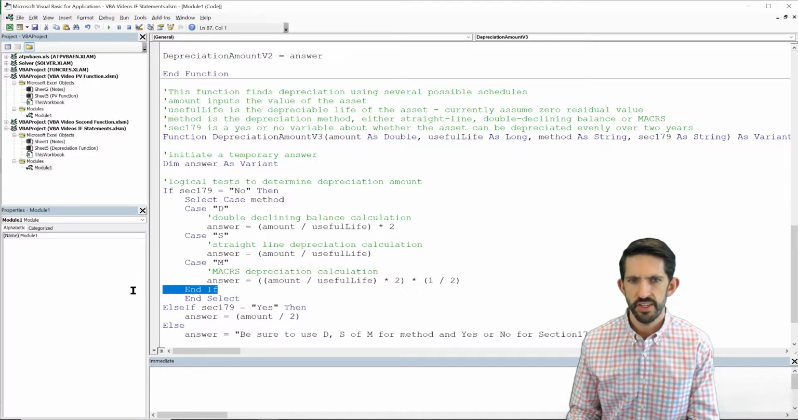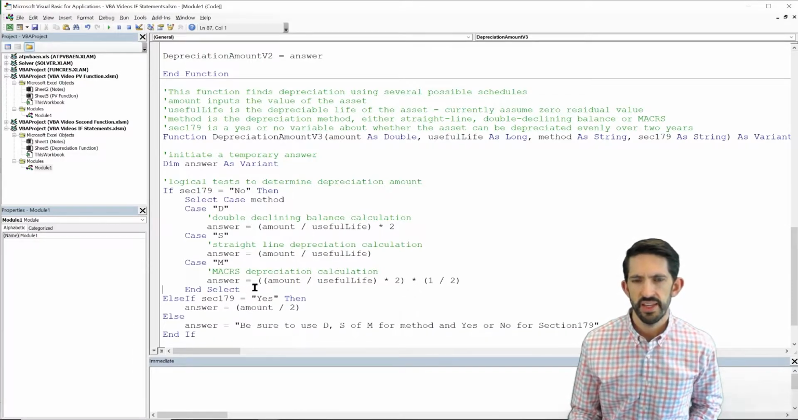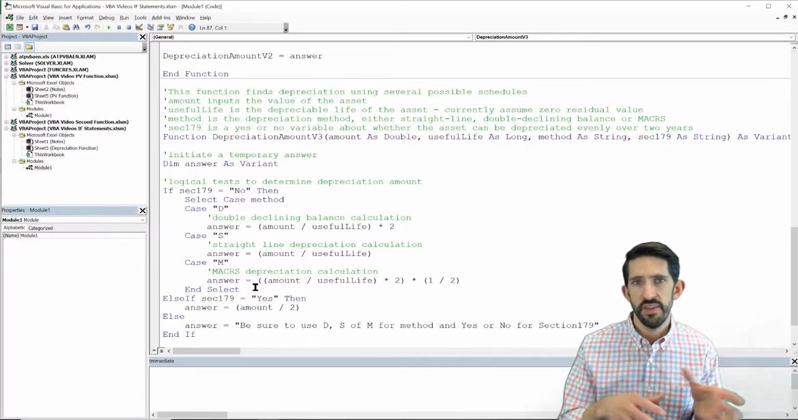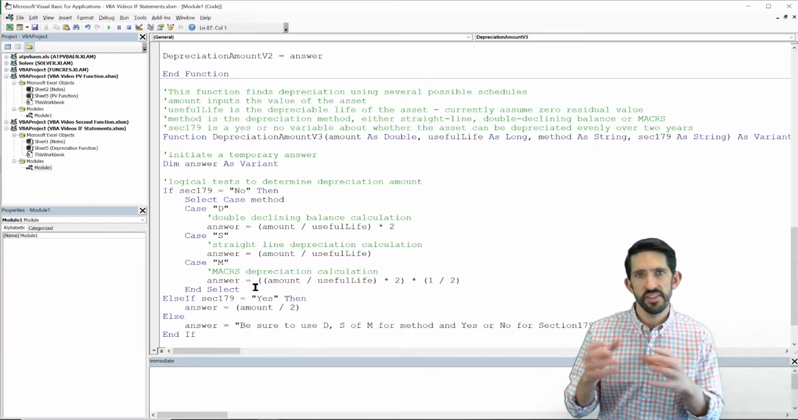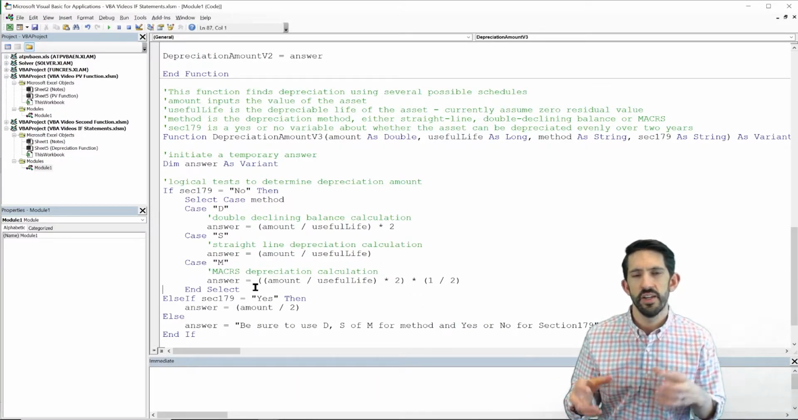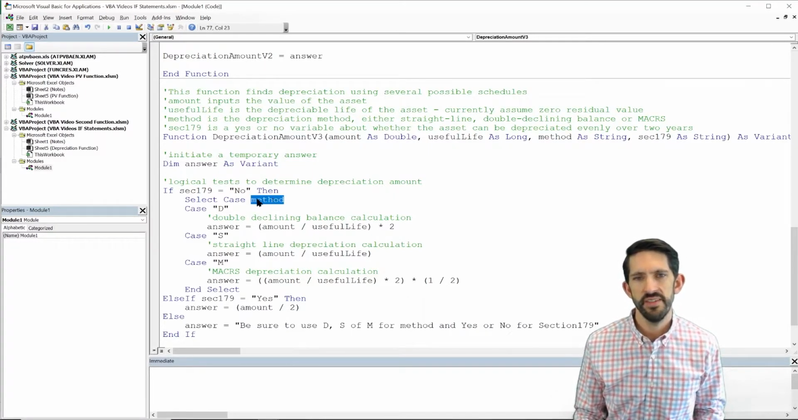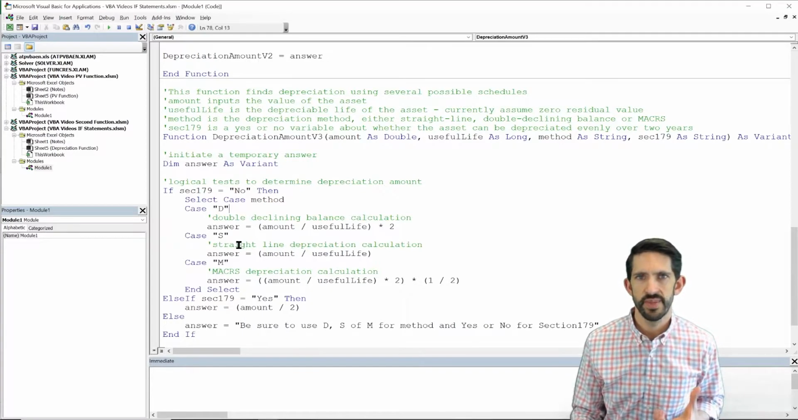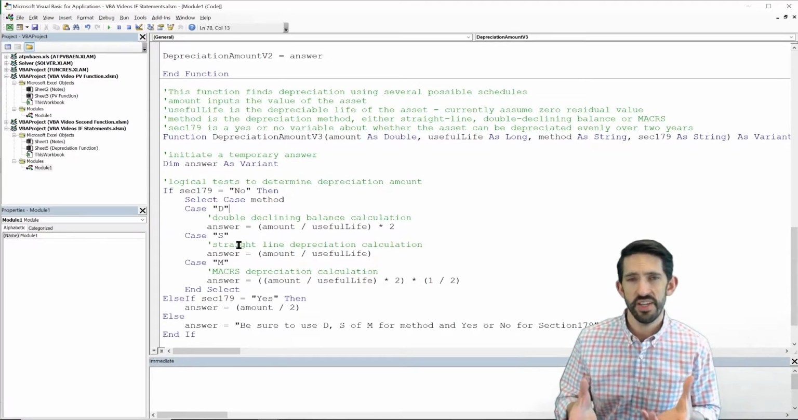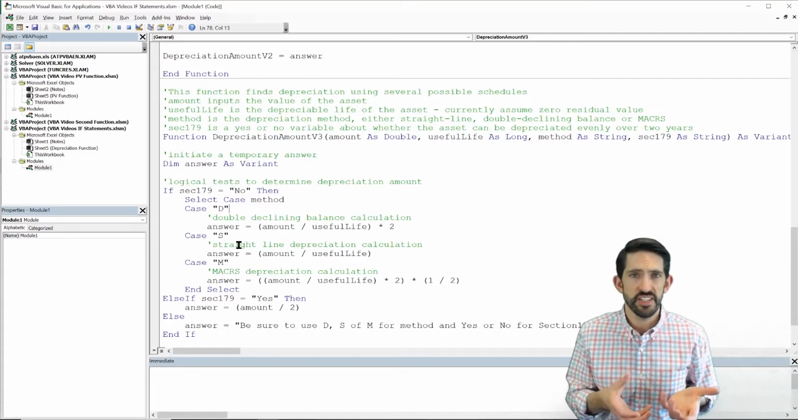We don't need our end if. And now we've replaced what were if statements, if then, else if then, else if then, with select case statements. So we tell it that we want method, and then we tell it the different values of method we want it to look at. So it's really doing the same logical steps, just in a select statement.